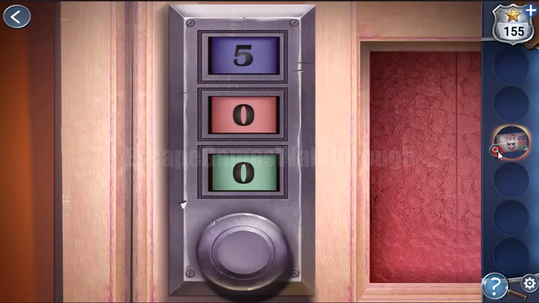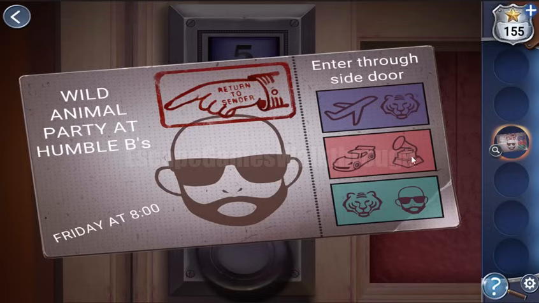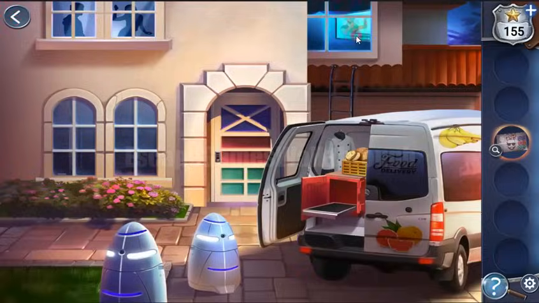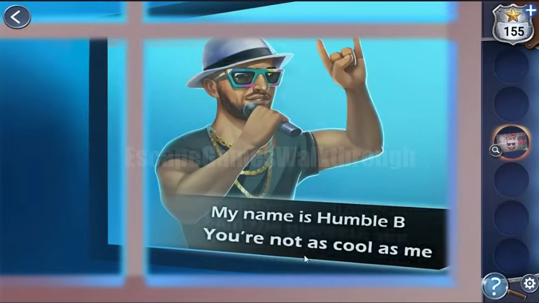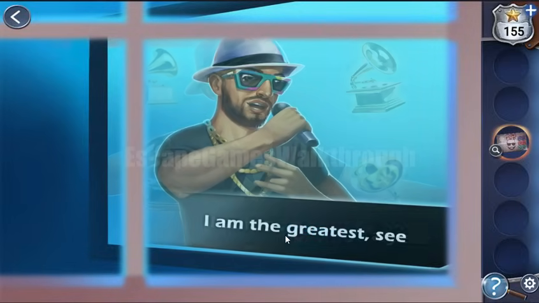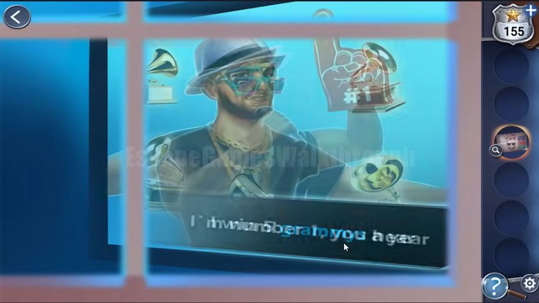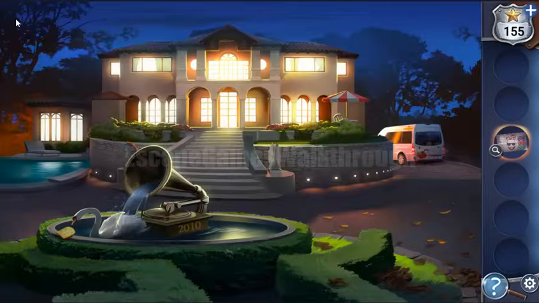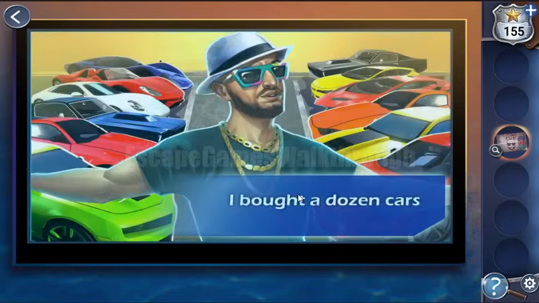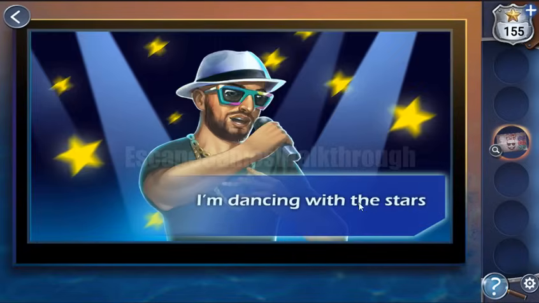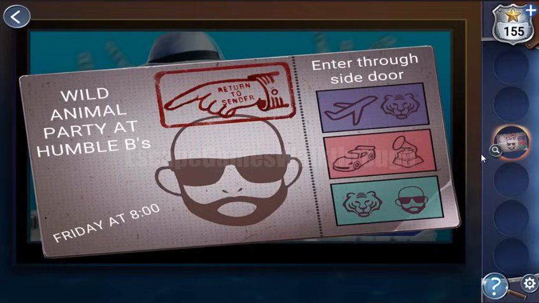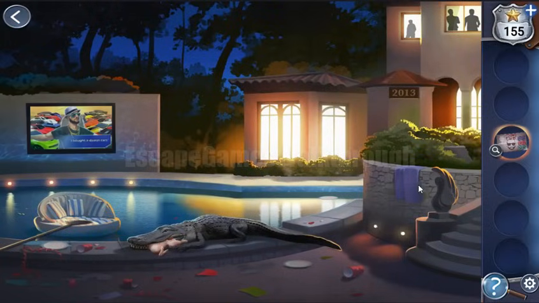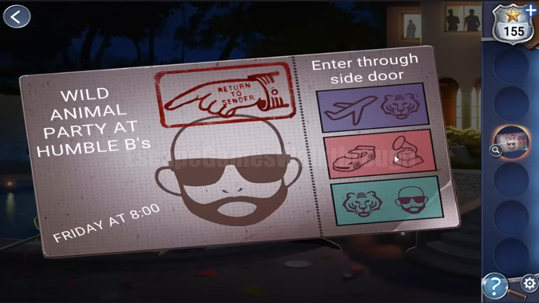Next we have cars and Grammy. So for the Grammy, let's look here. 5 Grammy. So we have 5 Grammy and cars, a dozen of cars. So we have 12 and 5 Grammy. Strange.